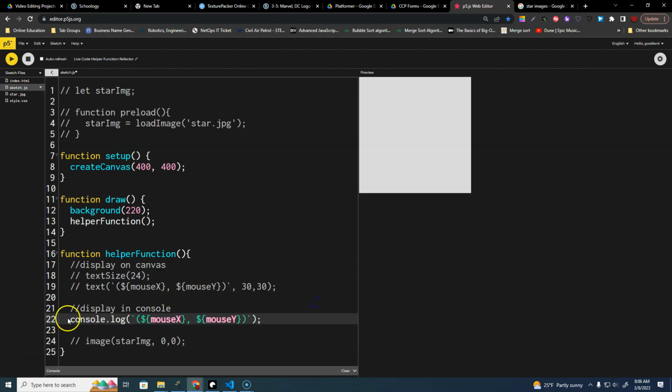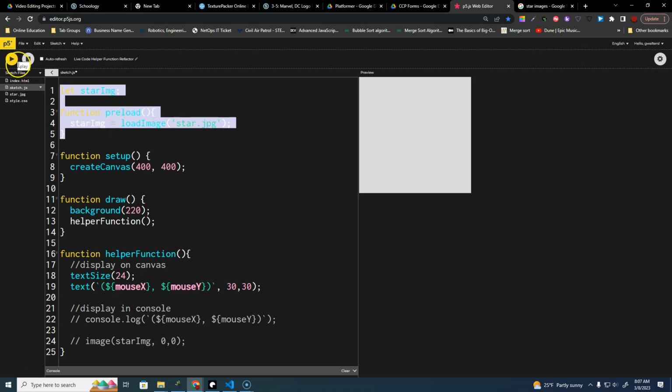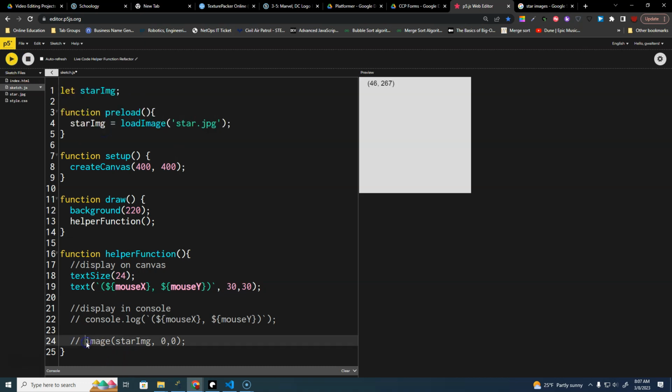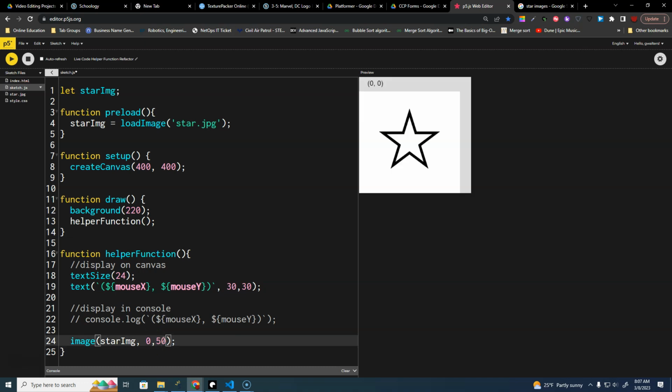We do have a couple problems, though, depending on which one we are using. If we are loading an image, so let me go ahead and display an image of, say, a star. I'm going to rerun my code. All right, so I have a star. Now, if I'm not paying attention to the order, I am displaying my mouse X and mouse Y position on the canvas, but it is underneath my image. If I move this down, let's say 50 pixels, there it is. So I have to think about the order.